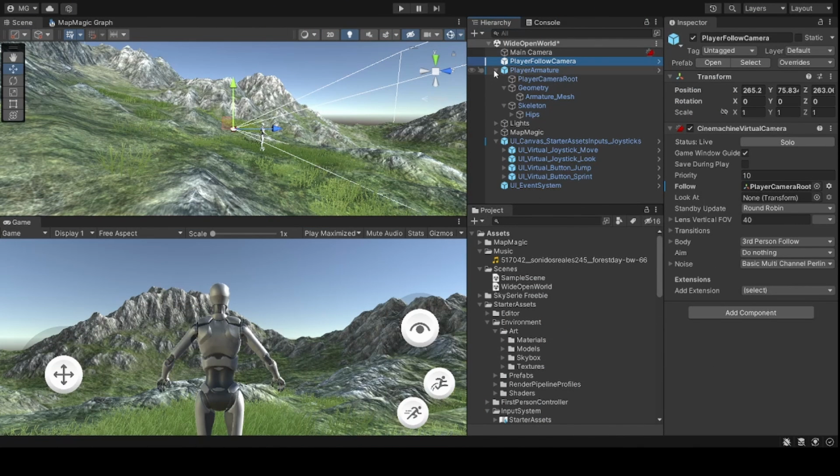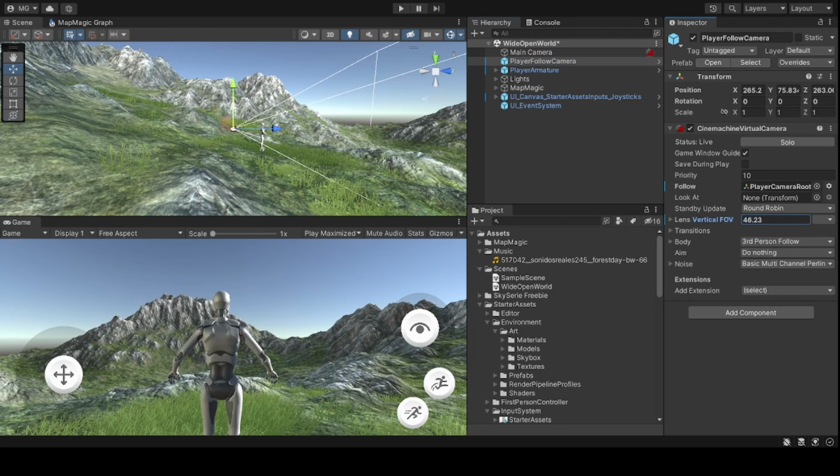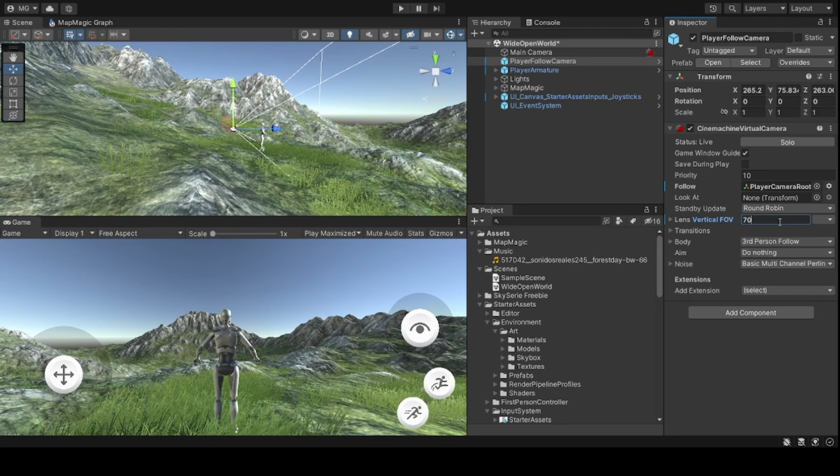Okay, the first thing I'm going to do is collapse this a little bit, so I've got more room up here. And let's adjust the camera angle because right now we're pretty close to the robot as he's walking around. Let's move that back a little bit. That's the player follow camera, and that's the lens vertical field of view. If I modify this, see, we're moving further away from the robot. So let's change this value to, I don't know, 70. There we go. Now we've got the whole robot to take a look at.